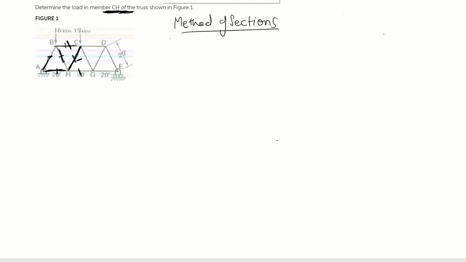So let's draw the free body diagram. Now I can select this portion or this portion. It depends upon your choice. Both will give you the same answer. So I'm going to select the right half of the section. This is how the free body diagram will look if I join these points.